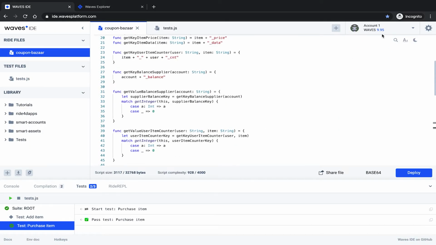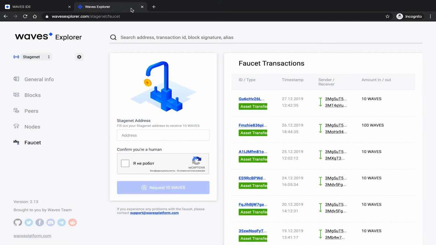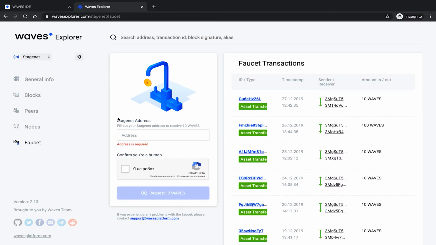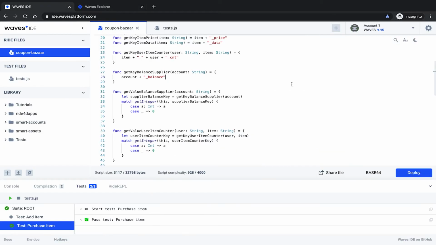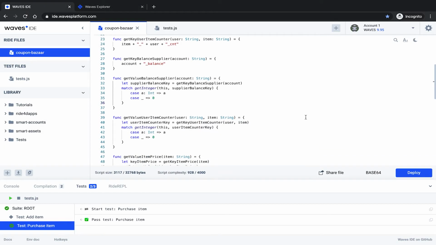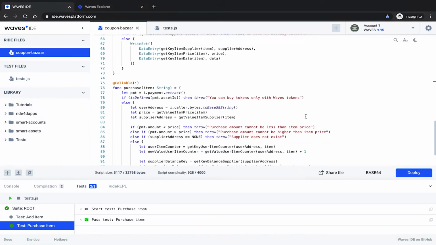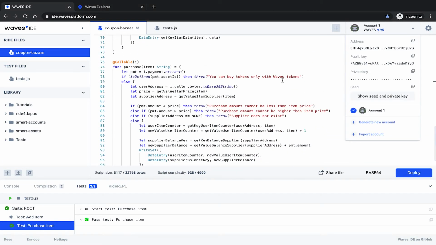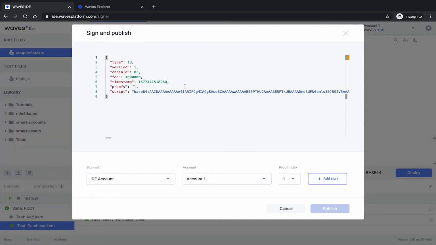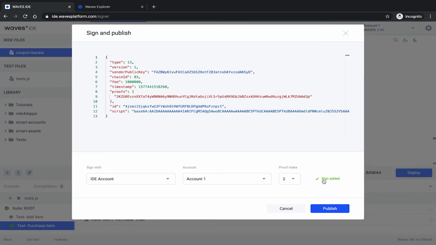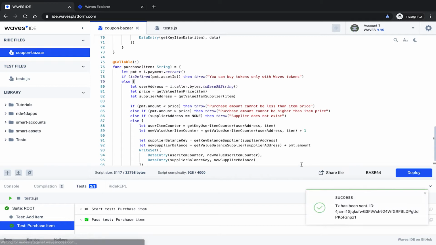You can create a new account and you can get free StageNet Waves tokens from the faucet in the Waves Explorer, wavesexplorer.com. There is a faucet page. You can paste here your address and get some free tokens. I already did that. So now I will deploy this smart contract on this account. Let's do that. Deploy, let's add the signature and publish the transaction.